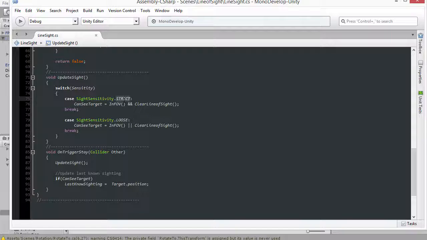Under the strictest conditions, canSeeTarget will be labeled as true if the player character is within our field of view and there is a clear line of sight to the player character. By using the loose convention, the canSeeTarget variable is set to true if the player character is within our field of view or we have a clear line of sight to them.